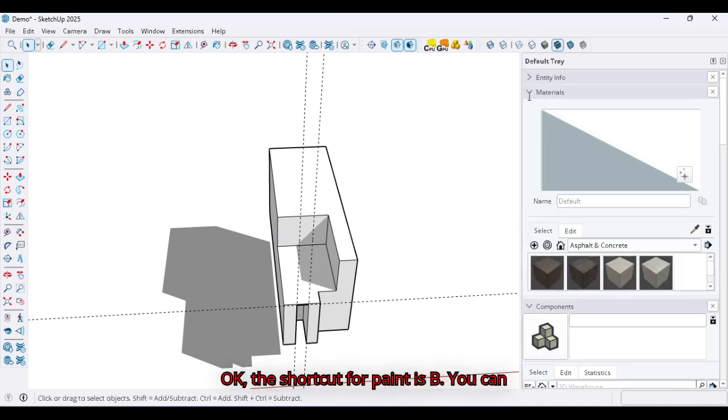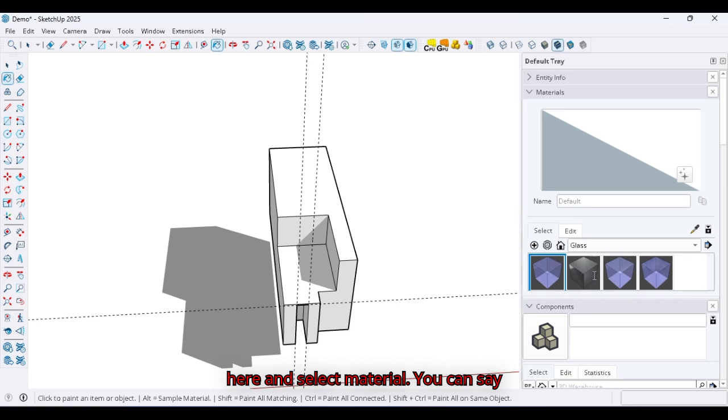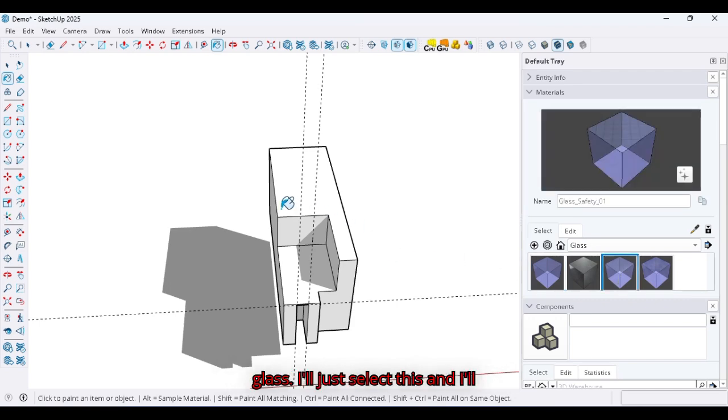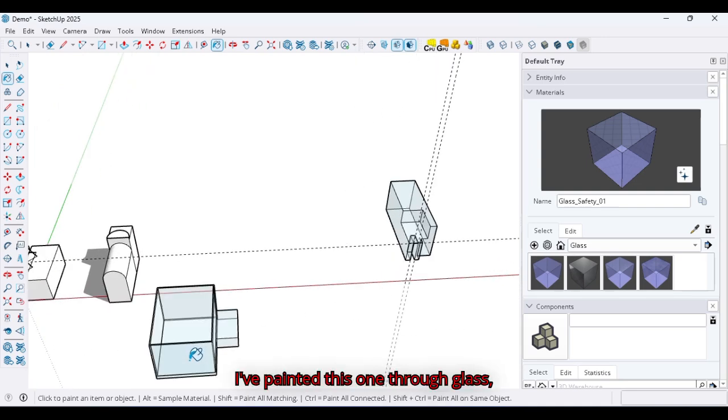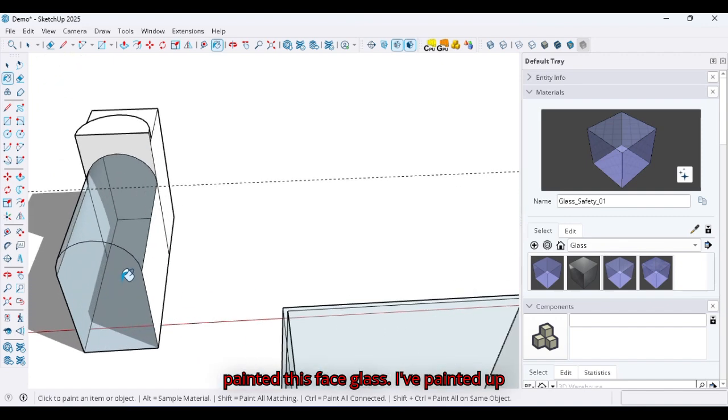Okay, the shortcut for paint is B. You can come here, select, then come here and select material. You can say glass. I'll just select this and I'll paint it glass. You can see that I have painted this one to glass, painted this face glass, I've painted up here glass.